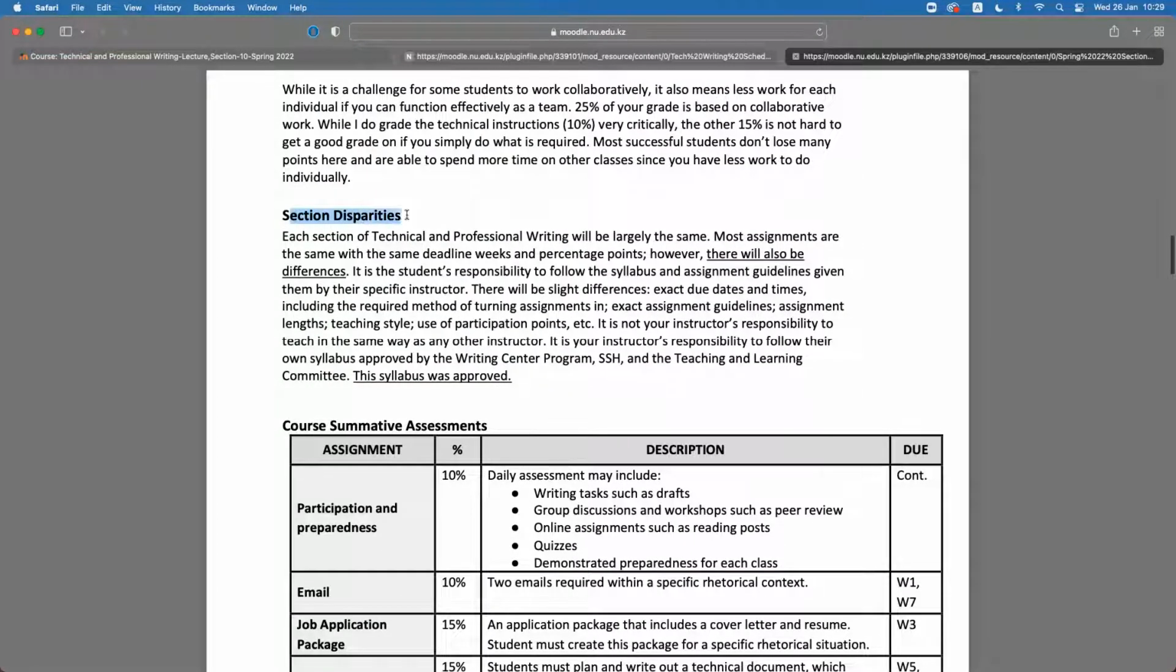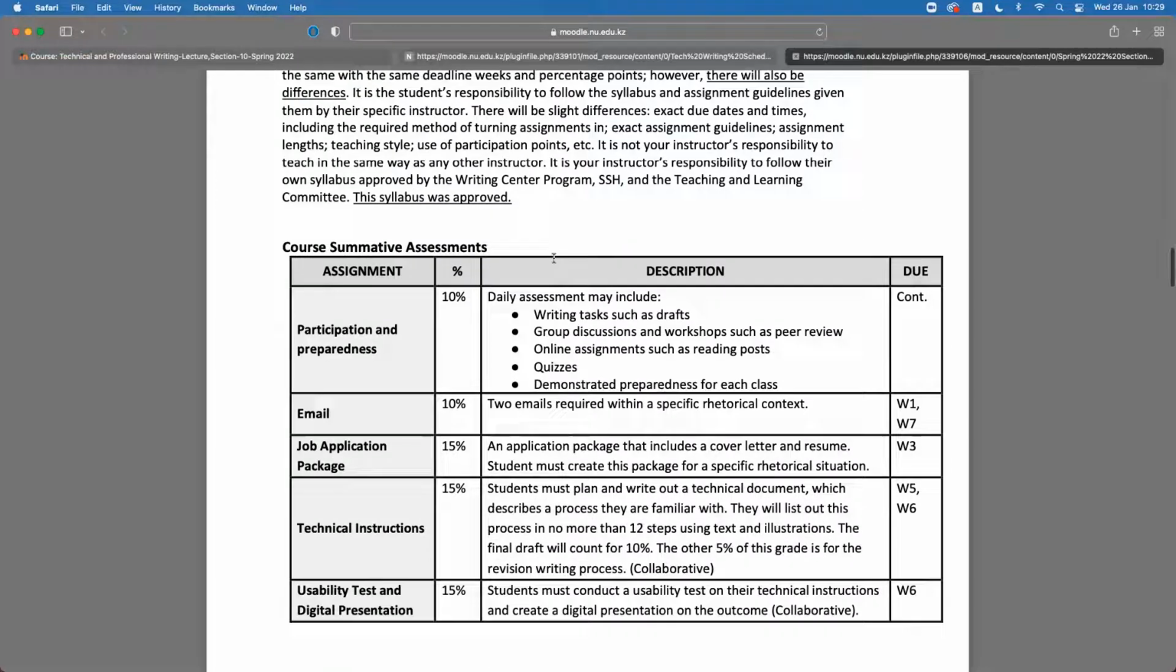Not all tech and professional writing sections are the same. Don't expect them to be.